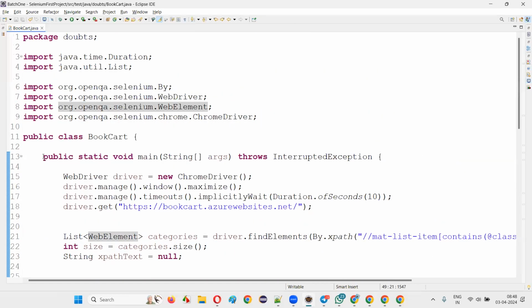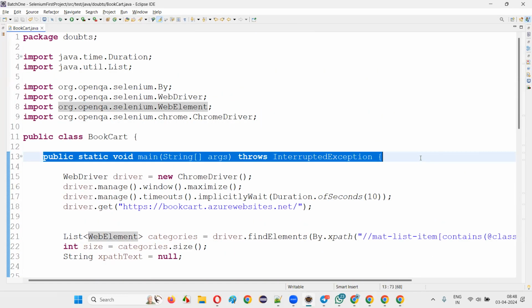You have to convert this into TestNG first of all. Instead of the main method, use TestNG here.